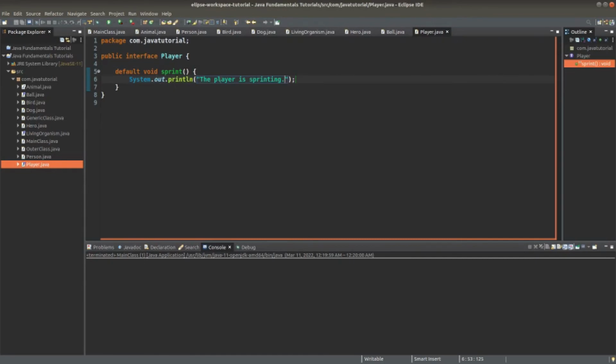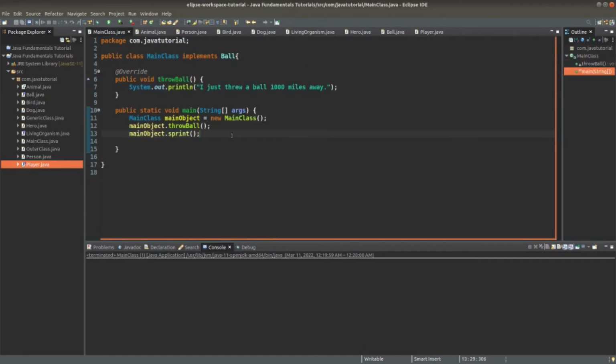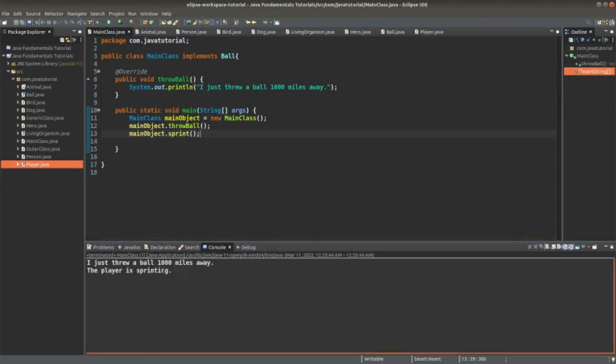All right, so we create our default method in this interface. So now we can have that Ball interface extend this Player interface. All right, so we've extended the Player interface to the Ball interface. So now let's go to the main class and call that method that was in the Player interface. All right, so we're calling that sprint method now that was in the Player interface. So now let's run the code and see what happens. All right, so we got our expected result, throwing the ball as well as sprinting.